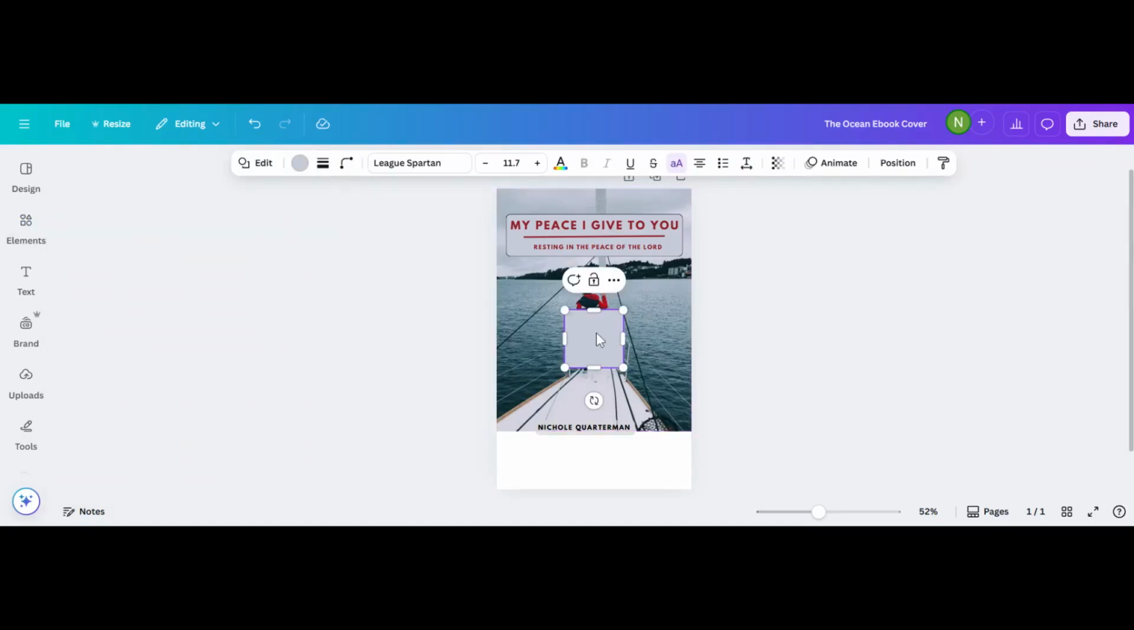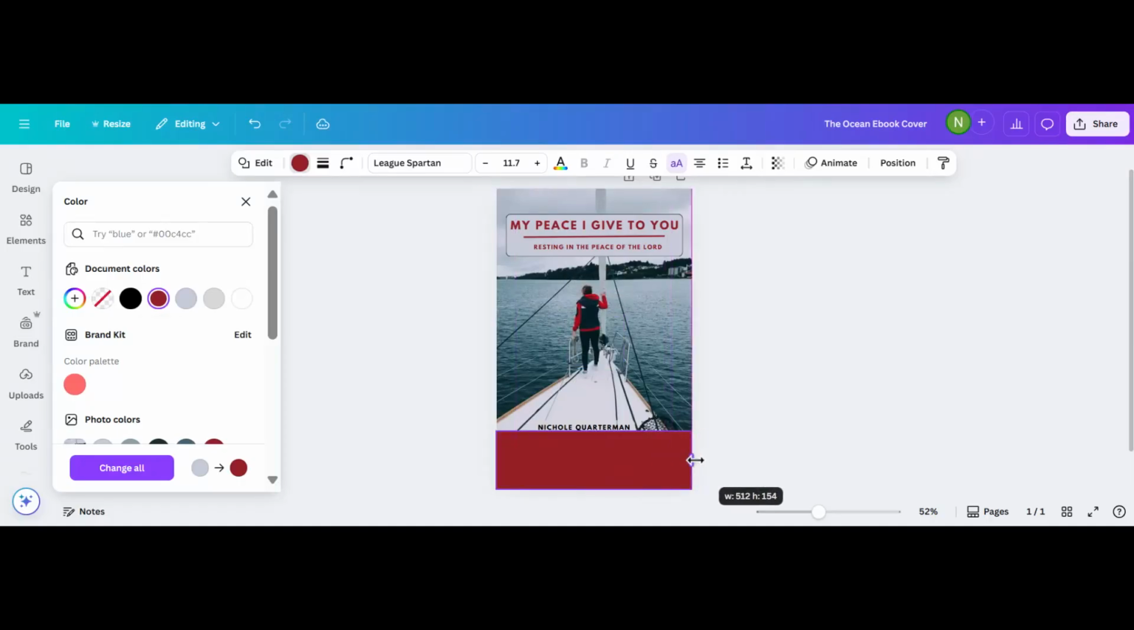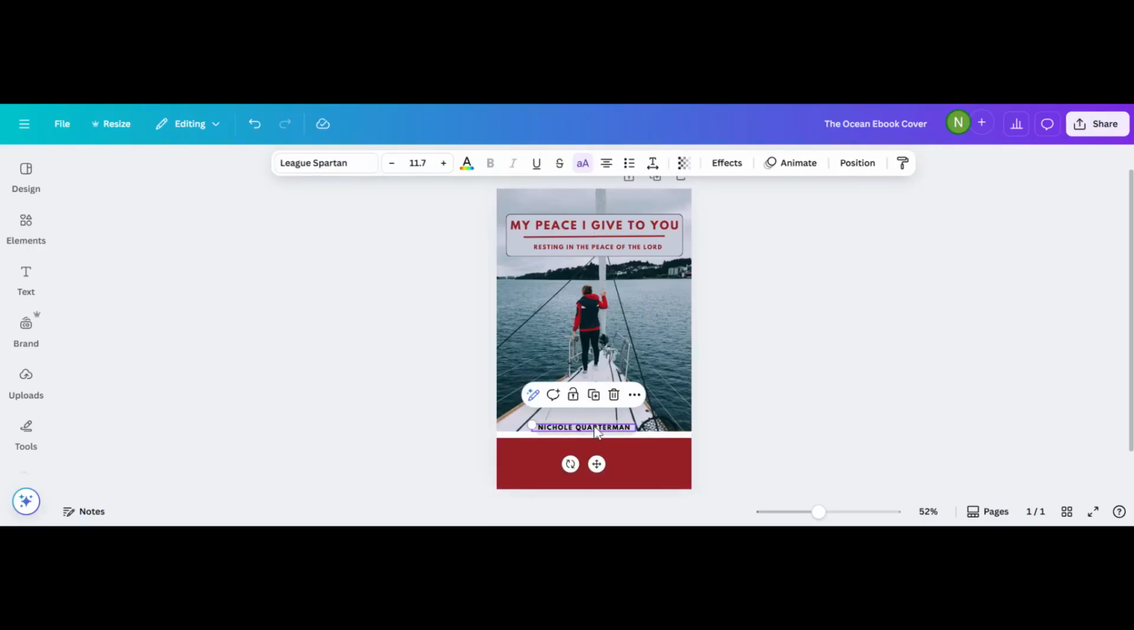Okay, maybe we want the box to be red because that seems to be the highlighted color. It's a dark red. And we want to put that there. Sometimes people like to add things at the bottom. Maybe we want our name to really stand out. So we drag the name onto the shape.